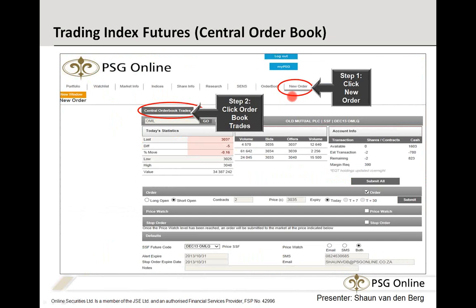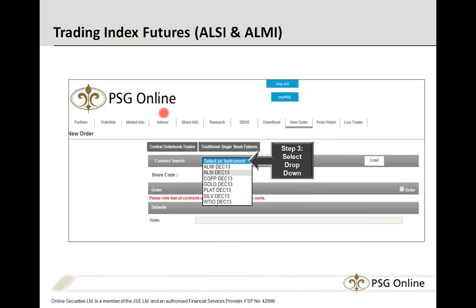Okay. This is what the platform looks like. Going back to what we spoke just now, you click on new order, and it automatically opens up by default onto PSG. There's a little button here called Central Order Book. This is where you find the order trades. You click on the central order book, takes you through to a page like this. You select the drop-down list, and there's the All Me and the All Z. Obviously, there's a lot of other commodity futures, which we're not going to talk about today. We're concentrating on the index futures.